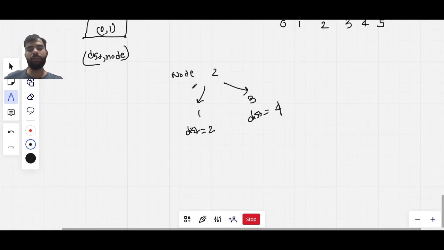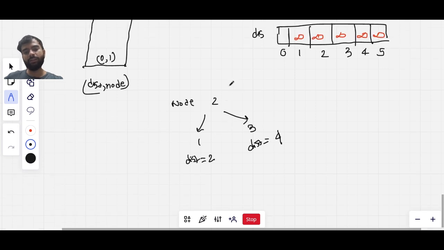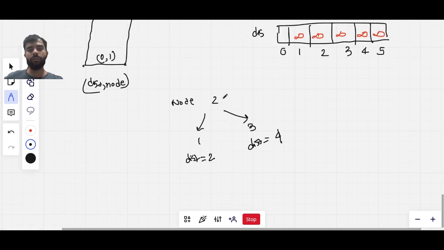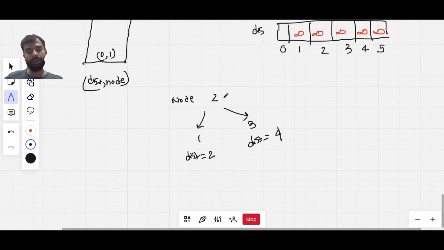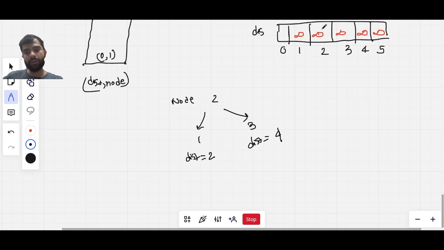So what I can figure out is I have to update from 2 to 1. When I'm moving from 2 to 1, what is my distance? My distance will become, from infinite, a 2.